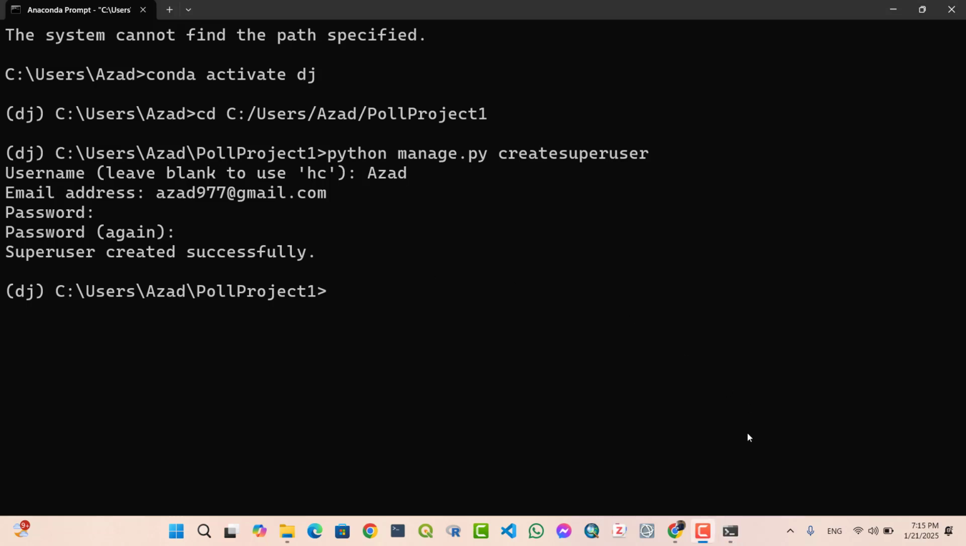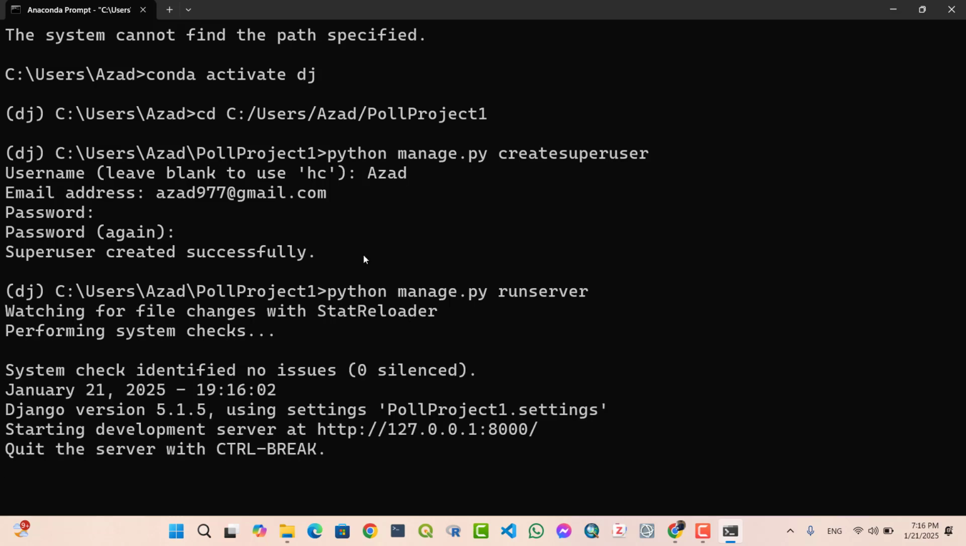Step 2. Accessing the admin interface. Start the Django development server by running python manage.py runserver.